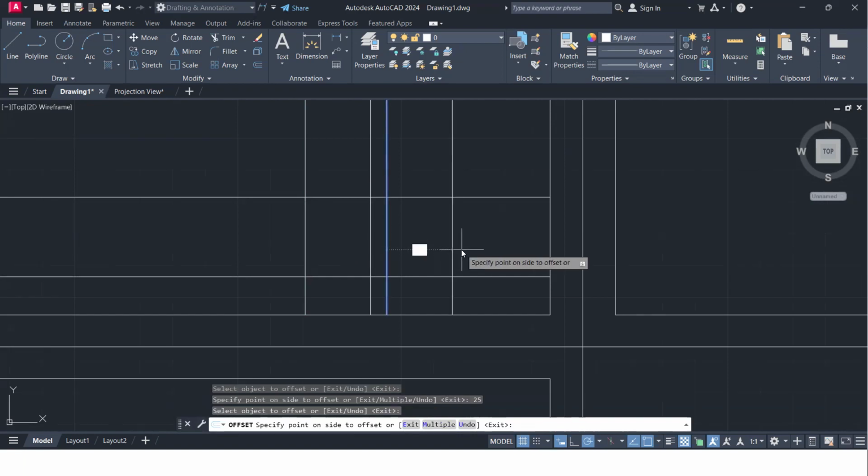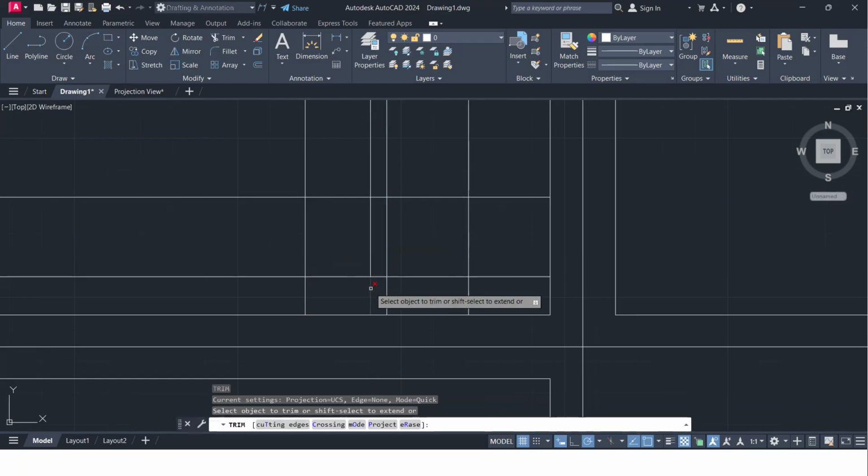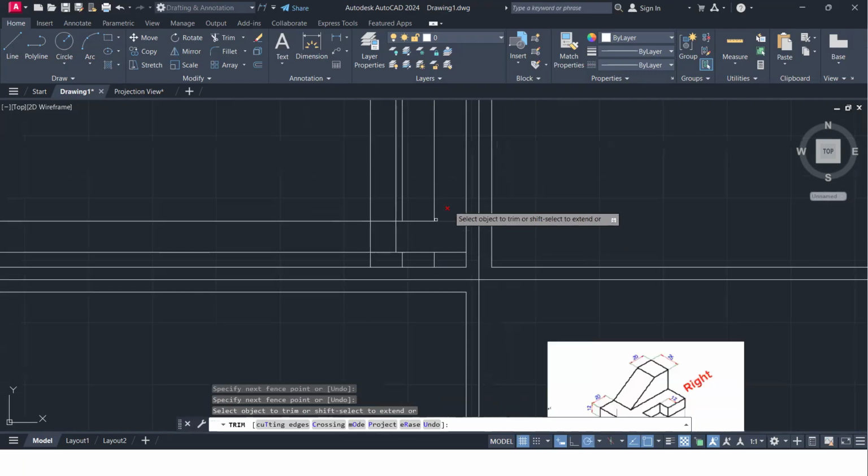And I offset this to the 25. Okay, this is good. Okay, that's clear. Come to this part, trim in this part, and then I don't need it and this one also. And after this, I trim this portion here.